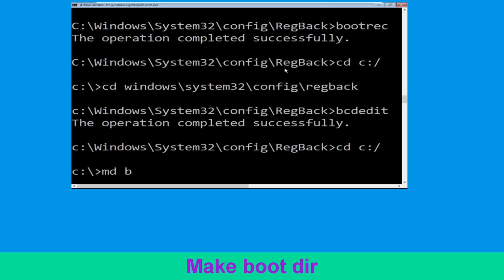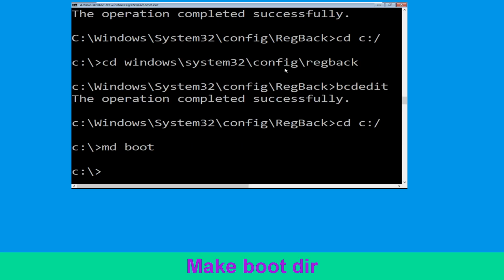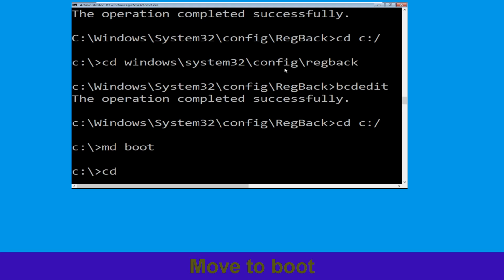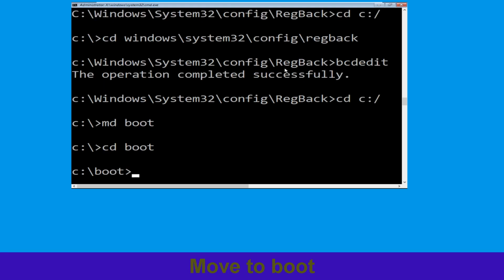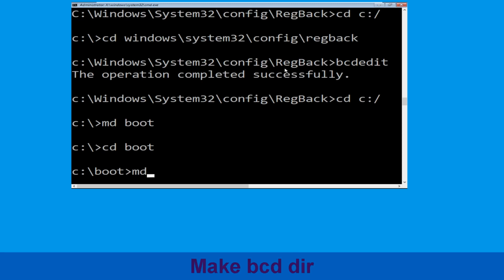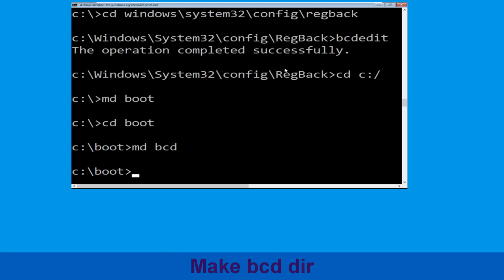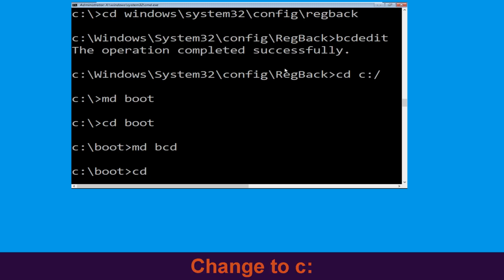Now type this command md space boot and simply hit enter. Type cd space boot and hit enter. Now execute this command. Type md space bcd. Type cd space c:/ and hit enter.